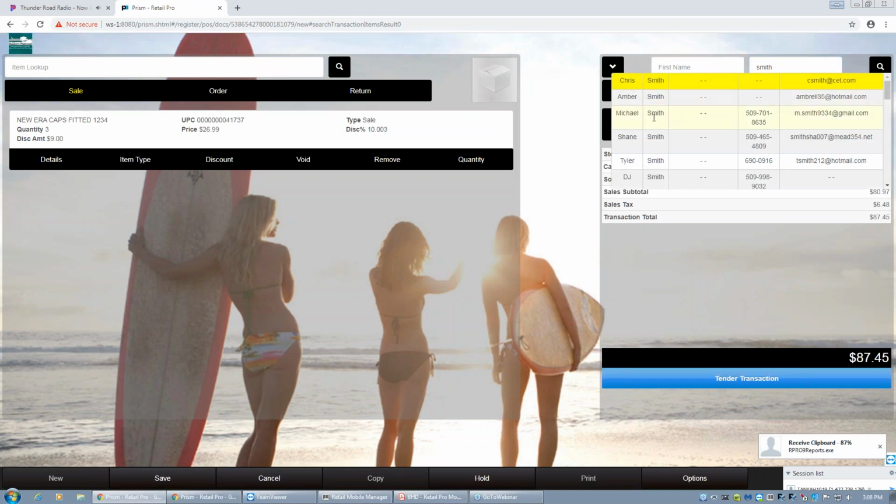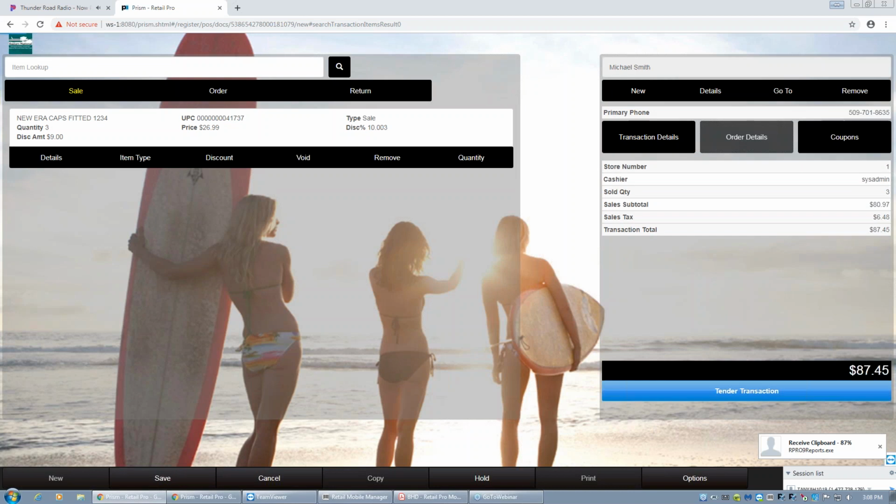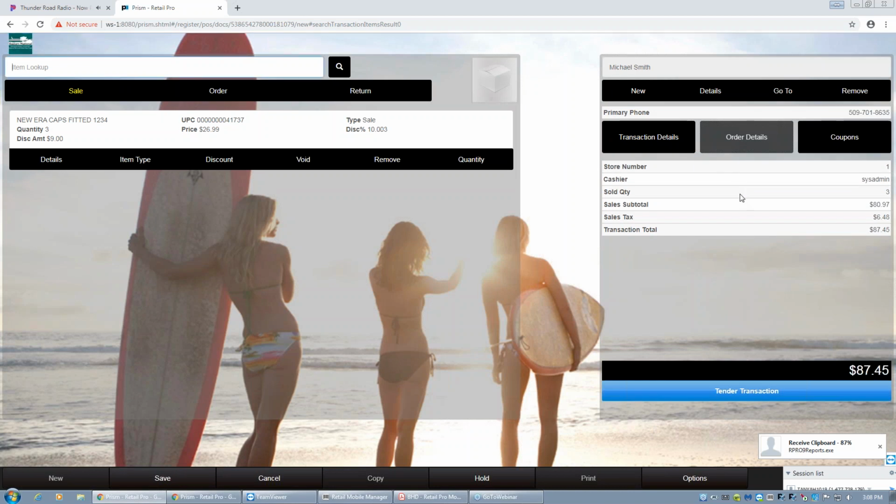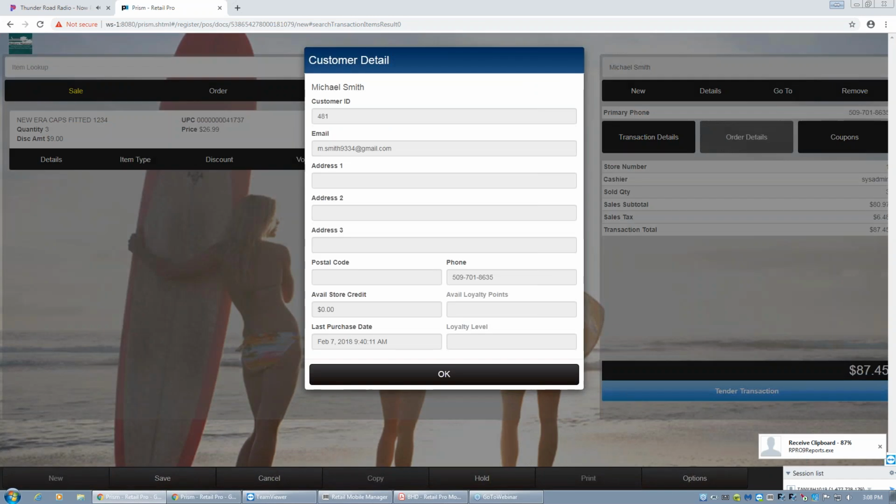So I go into Smith. I actually want Michael Smith. So that's the customer I'm going to choose. And now at this point, now that I have the customer in there, just to point out a few things here, if I wanted to see his details, I could go to the details button for the customer. I'd see his email, his address. Maybe if I'm missing an email here, this would be a good time for me to go in and add it in. Same thing with addresses.